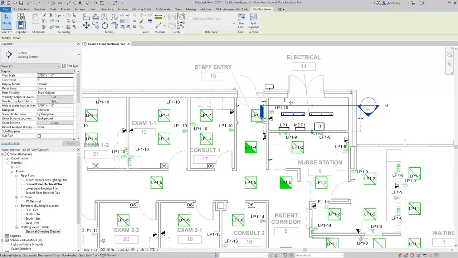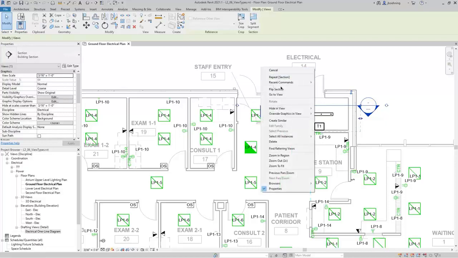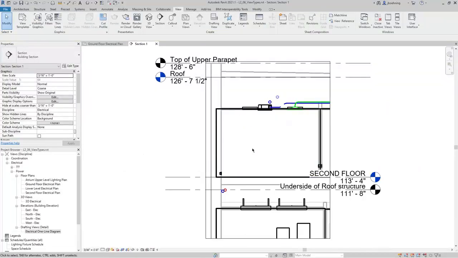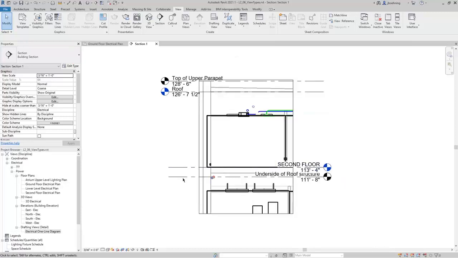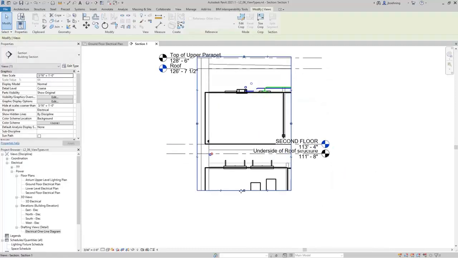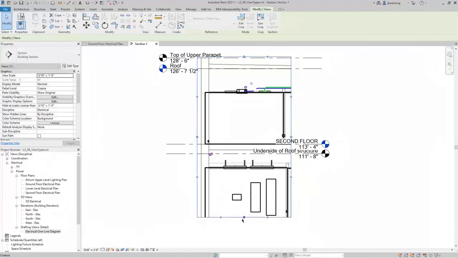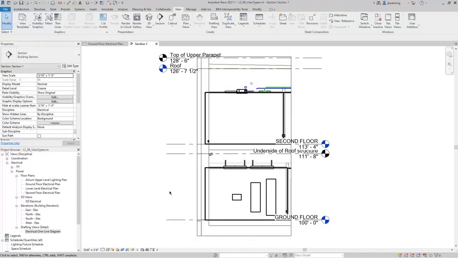With the section view selected, you can right-click and select Go to View to open the section view. You can then adjust the crop region and use any of the tools in the View control bar or in the Properties palette, similar to how you would in a floor plan view.